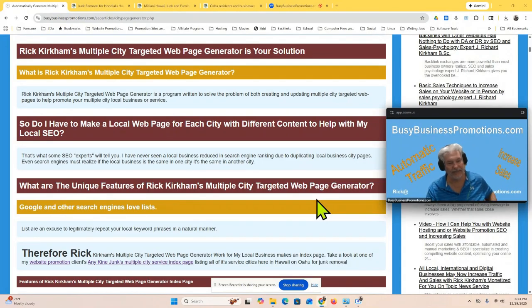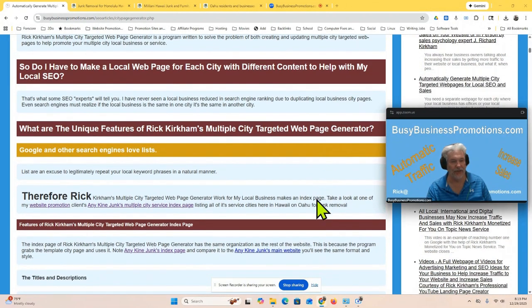Okay, what are the unique features of Rick Kirkham's multiple city targeted web page generator? Google and other search engines love lists. Lists are an excuse to legitimately repeat your local keyword phrase in a natural manner. Therefore, Rick Kirkham's multiple city targeted web page generator for my local business makes an index page.